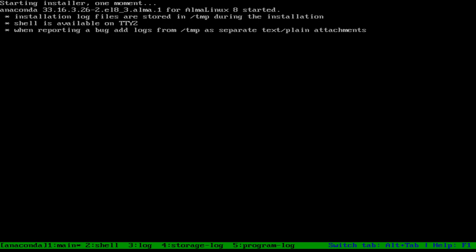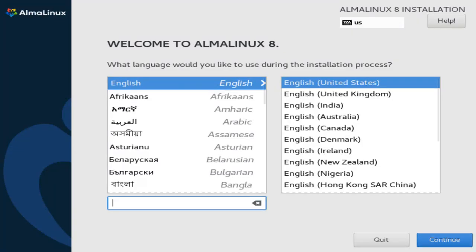And in about a moment or two, we should actually end up seeing the initial screen for proceeding with the installation. Yeah, we got a black cursor, and here we are.